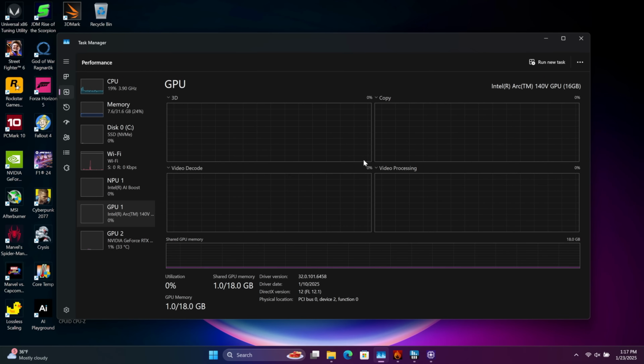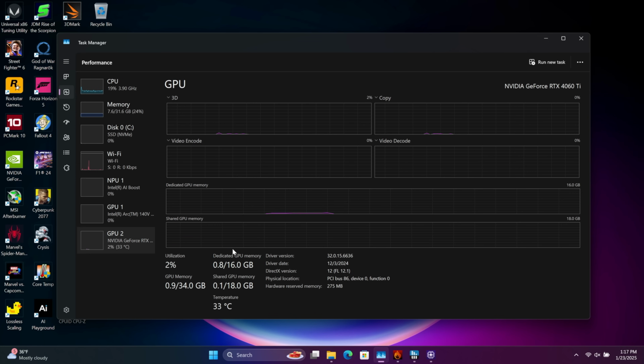That way, it doesn't need to send any unnecessary power over there, bringing the clocks on the CPU down. And of course, we've got that Nvidia GeForce RTX 4060 Ti. This is not a laptop variant, it's actually a desktop variant with 16 gigabytes of VRAM.